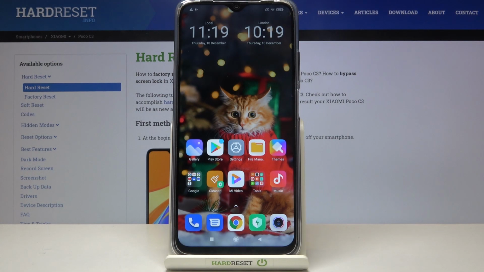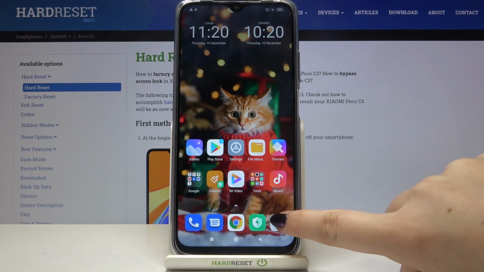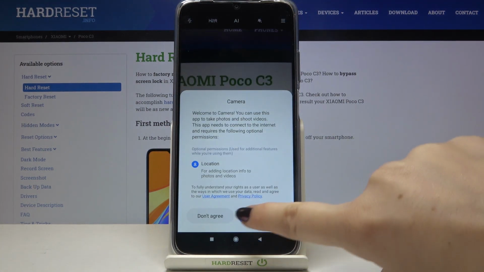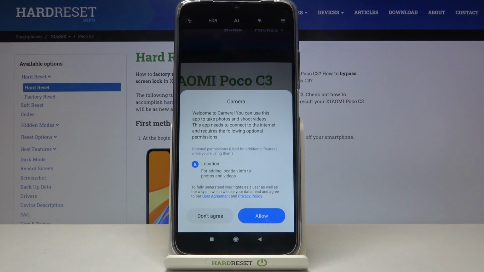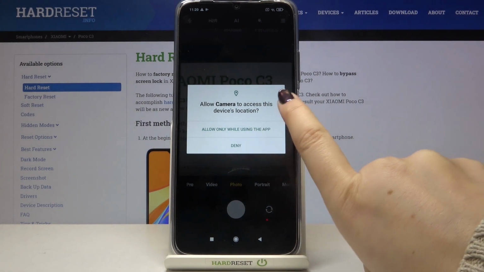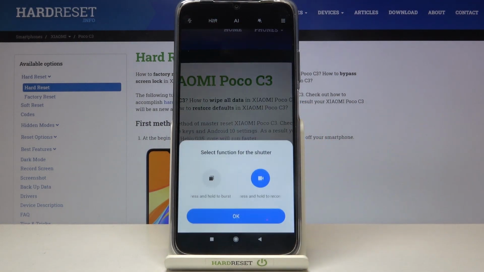Hi everyone, here we've got Xiaomi Poco C3 and let me show you how to reset camera settings on this device. So first of all, let's open the camera and actually let me show you the evidence that I will reset all preferences. First of all, because I am opening the camera app for the very first time, this app asks me for some permissions. So let me tap on allow, and as you can see here we've got another permission, so let's allow it.